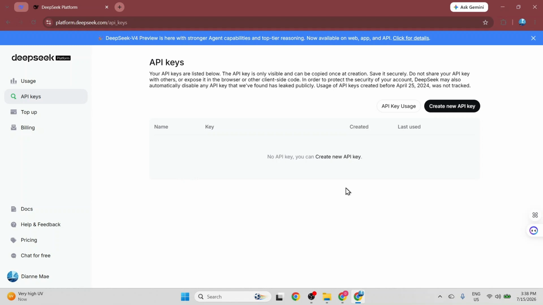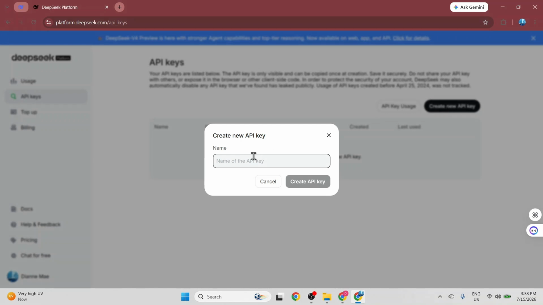To get a new key, I click on the black button on the right side of the screen labeled Create New API Key. A small pop-up window appears prompting me to name my key. I click into the text input box and type "sample" in all capital letters as a clean label for this key. Once the name is set, I click the Create API Key button.